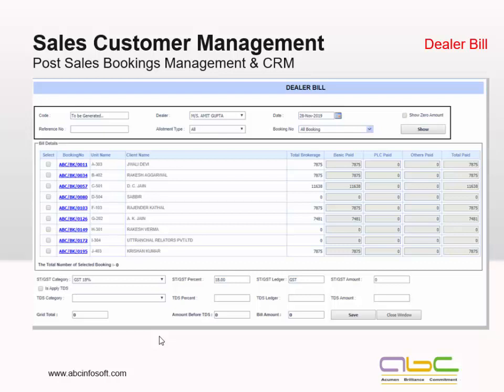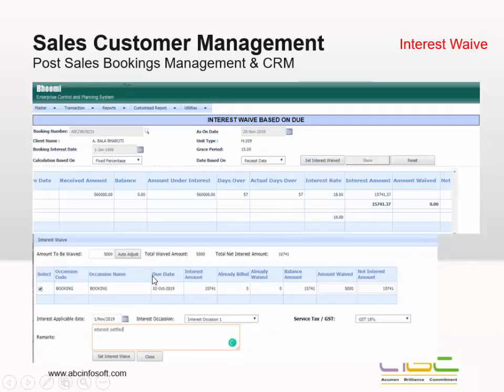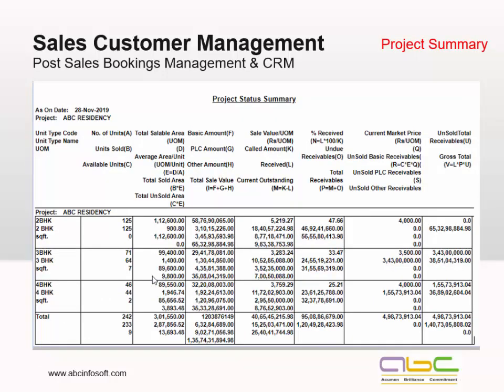A format for the dealer bill, so whenever you go for it, you can get the details of all bookings: what was the total brokerage, how much is paid, what is the balance to be paid, and how we are paying it. Interest waive: these are a few screens for the interest, how it is being calculated and how you can waive it. Project summary. Now this is an important report where we are trying to give you a lot of information in a single printable A4 format. If you look, we have clubbed the columns together.